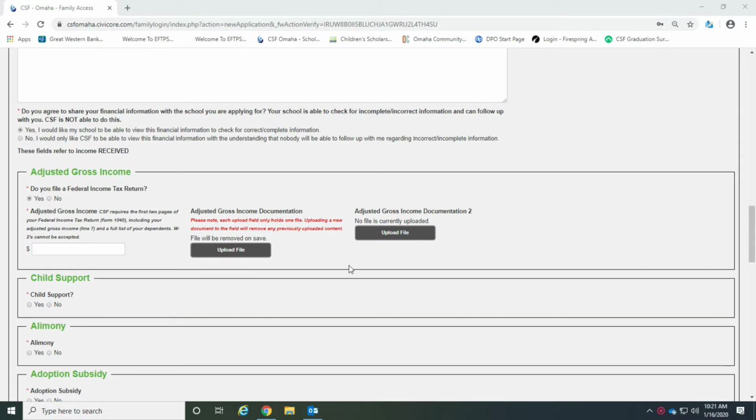The next thing we're going to take a look at is, point by point, each type of income documentation you could have received within this past year. So the first one is our adjusted gross income. It's asking if we filed taxes. I'm going to say yes, I did file taxes. And we're just going to say that I made $123 in that last year.